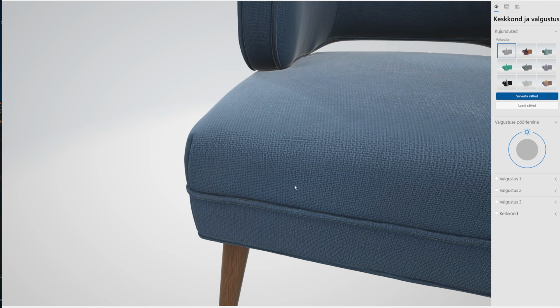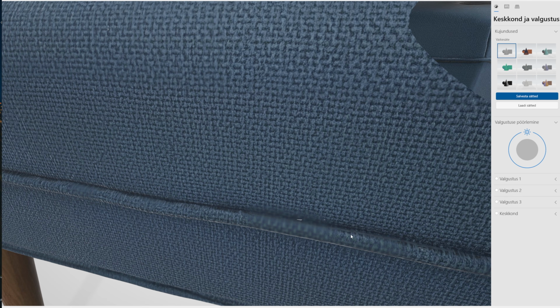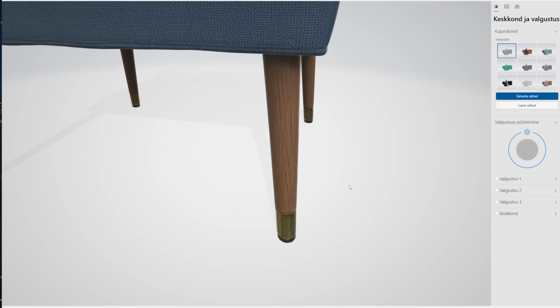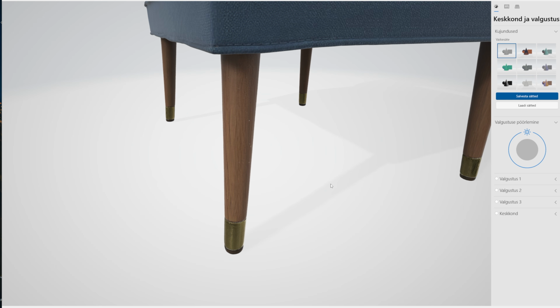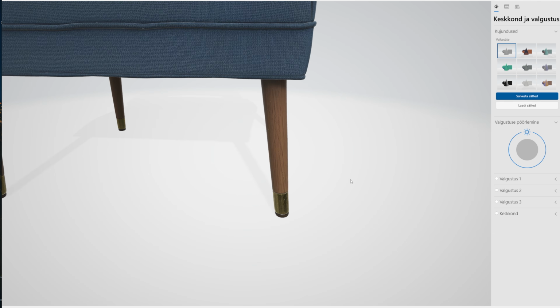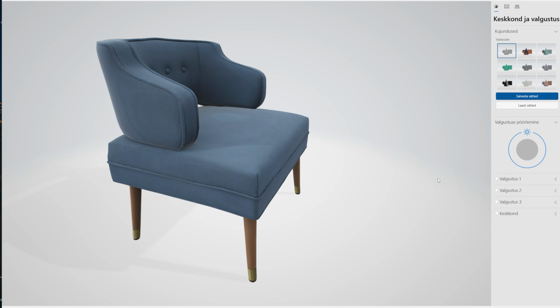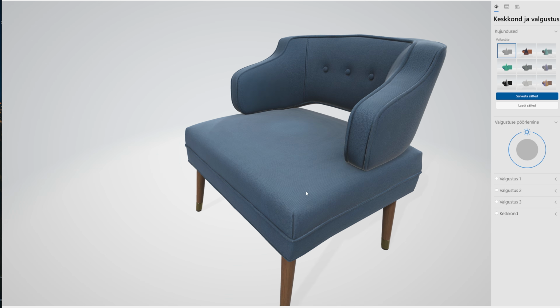Zoomed in, we see the details and the depth. But also the wood legs. The texturing work on those is just so clean. Making this type of model from scratch takes hours of work, but Hyper 3D made this in just under 5 minutes. It's difficult to ask for a better result than this one.